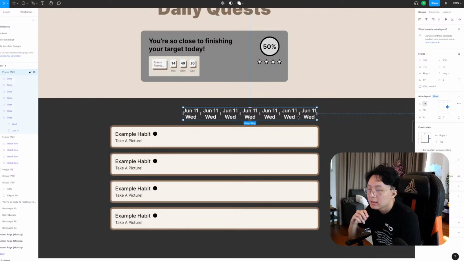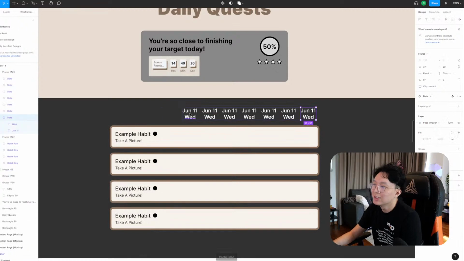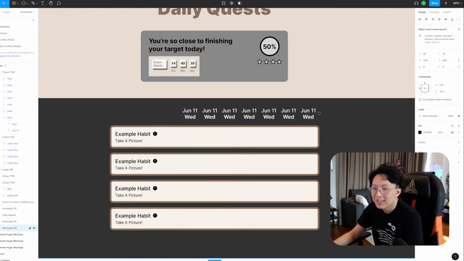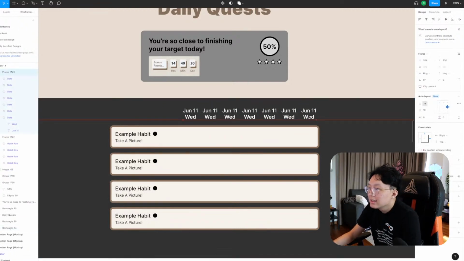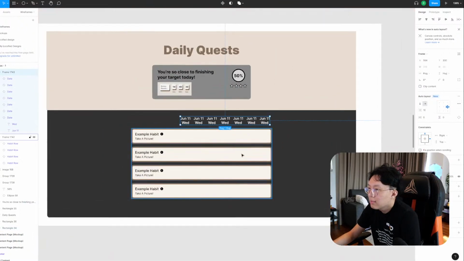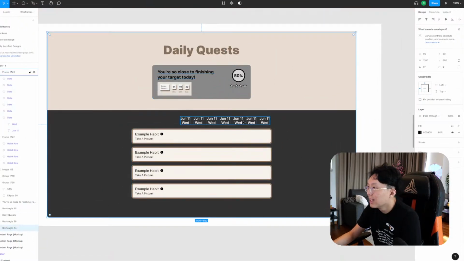Horizontal constraint to right. So now I believe if we throw in more stuff, it goes to the left. You see, very nice, very good. So let's go from there and let's see what we can do. So these are our example habits. Again, this is so ugly. We need to improve that.